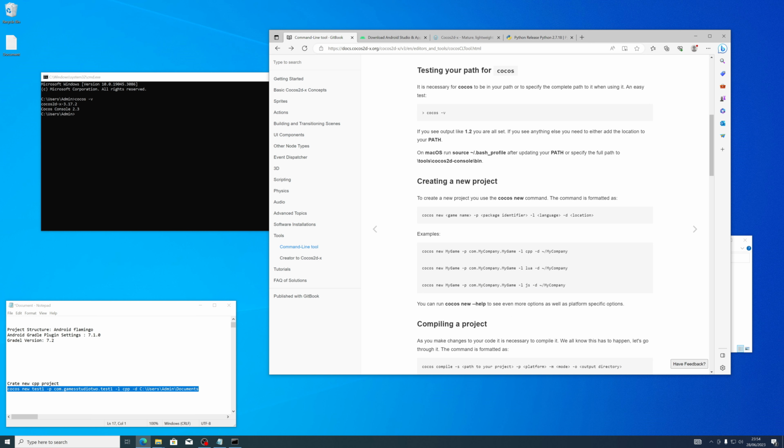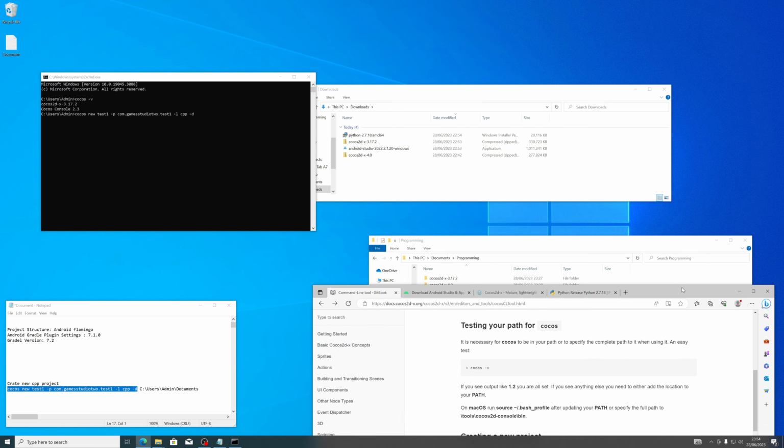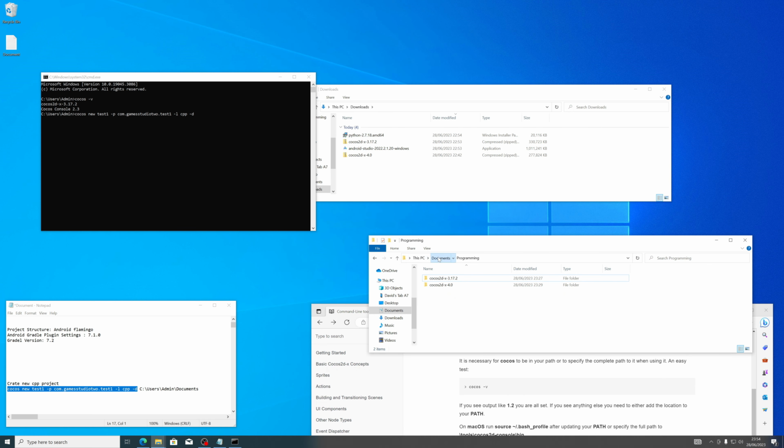It starts off with cocos new, my game, then whatever you want to give it as your company or what have you, then the language, which we're saying C++, then -d for directory. So that's what I've got here, so I can do that there. If you don't know where your directory is, then you can pretty much type all of it out, and then space, and then I'm going to give it documents. So I'm going to drag documents there, and then it will put in the full path for you.